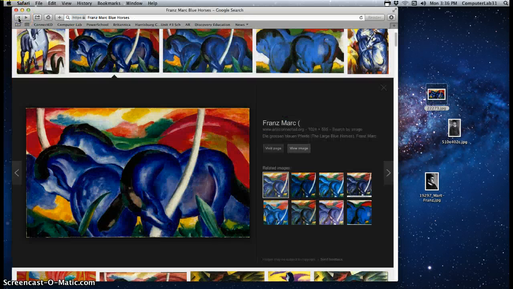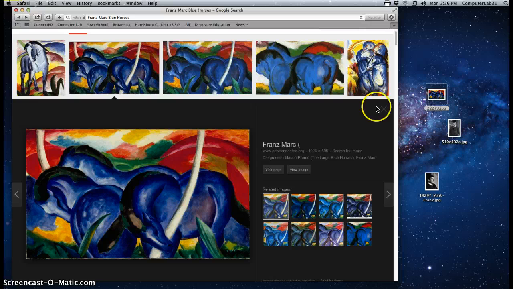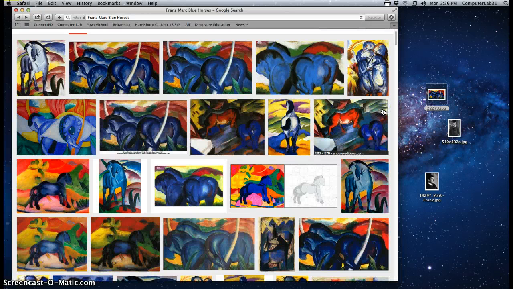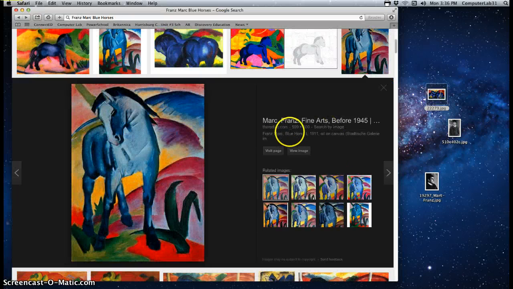And you can find more than one of the same image if you want. I also want you to look for another artwork that Franz Marc did. It could be a different one about horses, okay? And when you open it, you need to make sure that he did that. This one tells you Franz Marc Blue Horses. I could use that one.